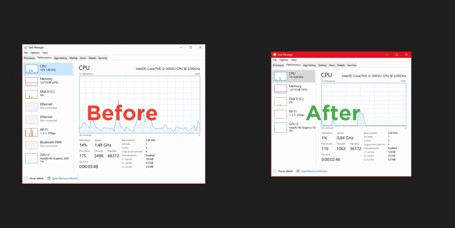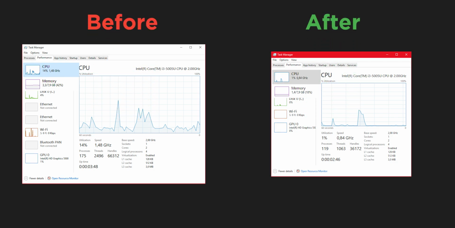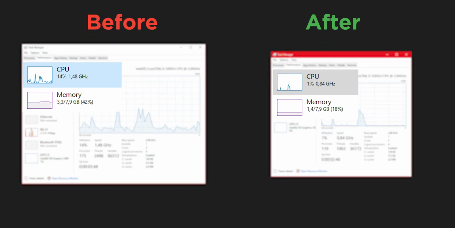I've also tested the memory and CPU usage before and after, and as you can see, the CPU load has been reduced by 13% and the memory usage has been reduced by a tremendous 24%. That means that your games and programs can now utilize the performance that we freed up by using the scripts and tweaks, and that's actually quite amazing.